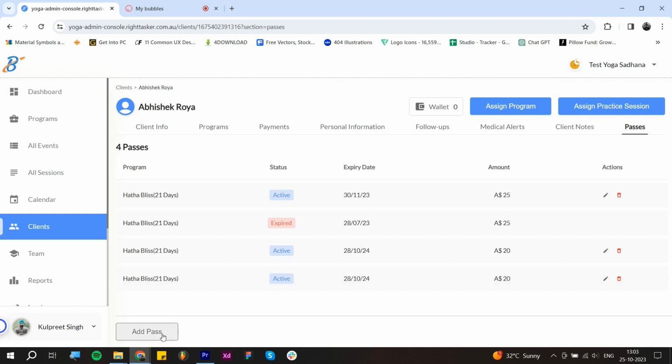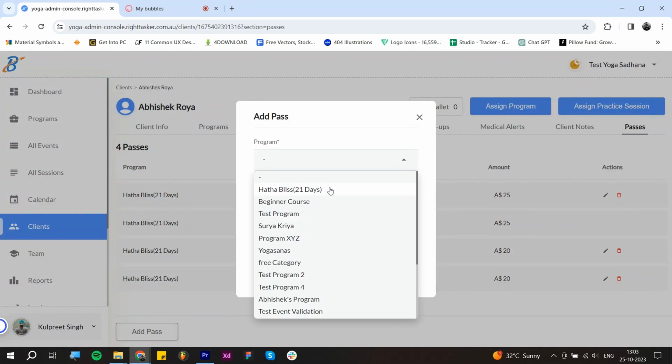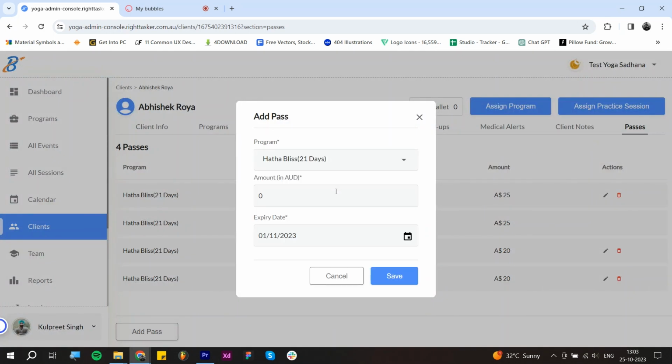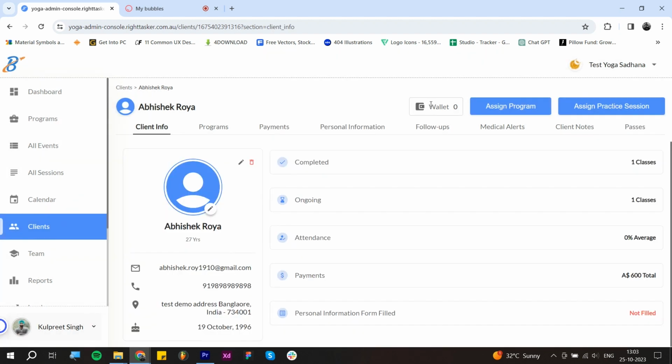You can also additionally add a pass for this particular student if you wish to. You can specify the program for which you are creating the practice session pass. So you can choose any program, and you can put in the value of the practice session pass, and you can choose the expiration date, and you can hit save. You have the wallet amount information here. So this is basically the credit available against this particular student.